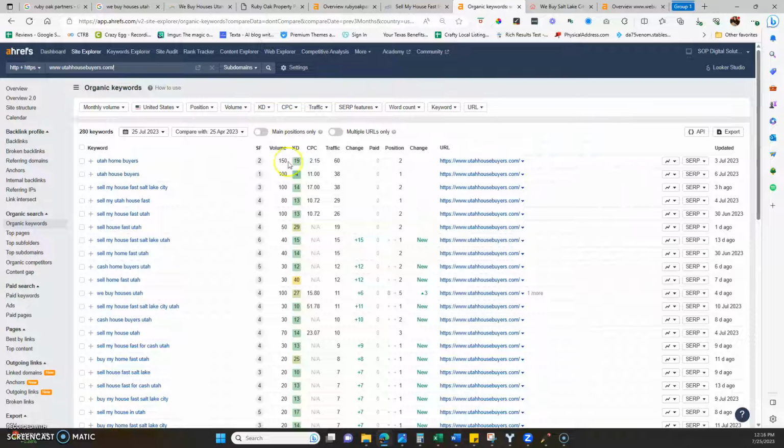All right, so we're going to go here and talk about the keywords that they are using. I'm going to give you the description here. Volume is the number of searches per month. So Utah home buyers, there are about 150 searches a month for that keyword, and they have about 60 traffic going to their website. So out of that 150, 60 goes to that, it's because they are position number 2.